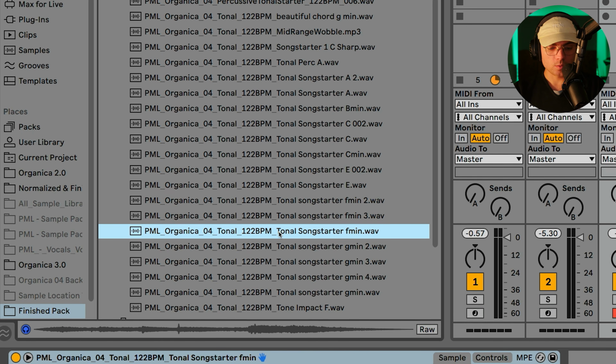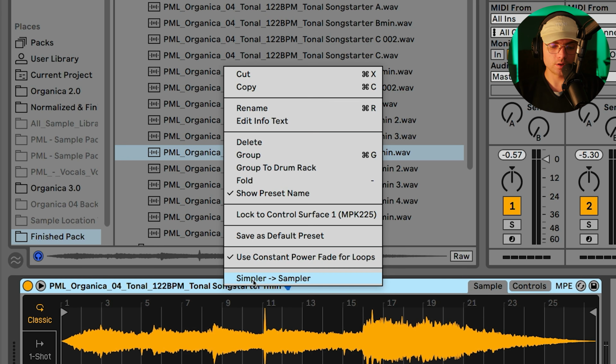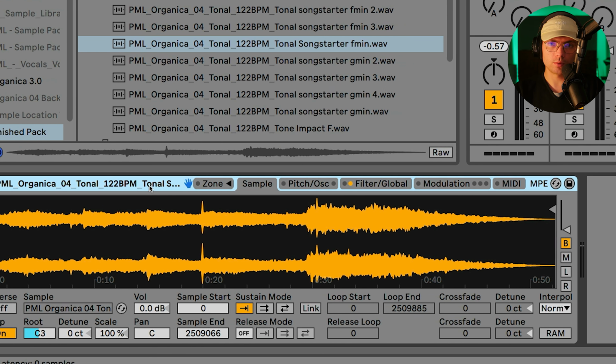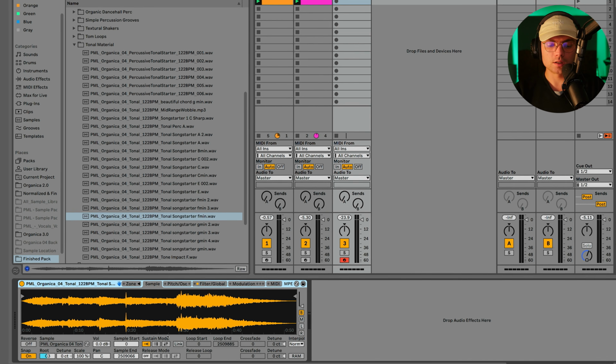So this one sounds quite cool. Now we've inserted our tonal sample. So let's right click on our Simpler and choose Simpler to Sampler. Now you've seen the whole interface change. It's a little bit more complex now. So when we play a note now, it will just play back the sample. So now you need to have a look at the sustain modes here.